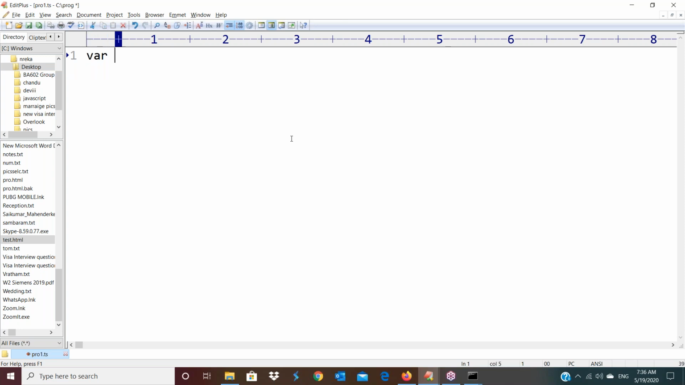First, here I am creating one variable. The keyword I have given is var, and the variable name is something like serialNumber, then a colon, and you have to provide the data type. The data type we are using is number, equal to 100. This is a variable declaration in TypeScript.